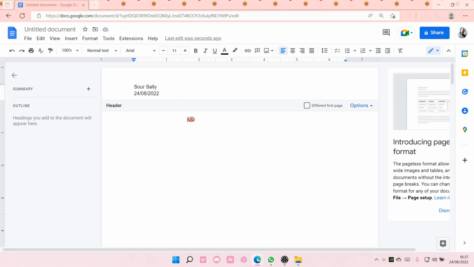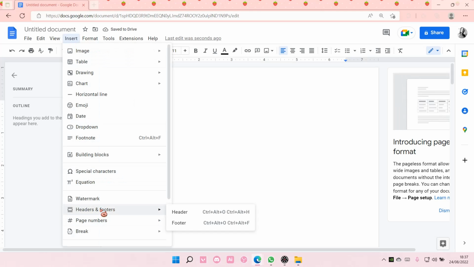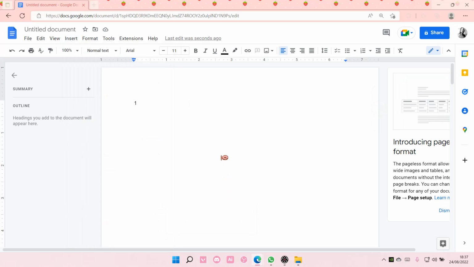Okay, but you can also select this if you want a different first page. And there's a lot of options here: header format, page numbers, and you can even remove the header here. You can also insert header here, insert headers and footers, and select header. You can also select Control Alt O on your keyboard to add a header, I think.